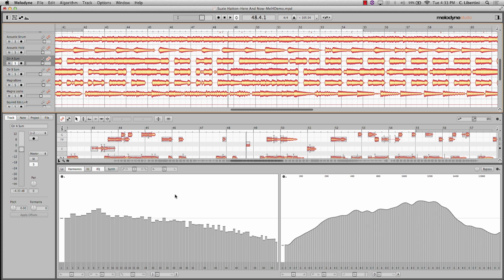All right, now a little trick that a lot of people aren't aware about. You can do formant shaping both in the harmonics range and in the EQ section. Watch as I move my mouse down. See how the cursor changes right there to a different icon? And the same one here in the EQ section.